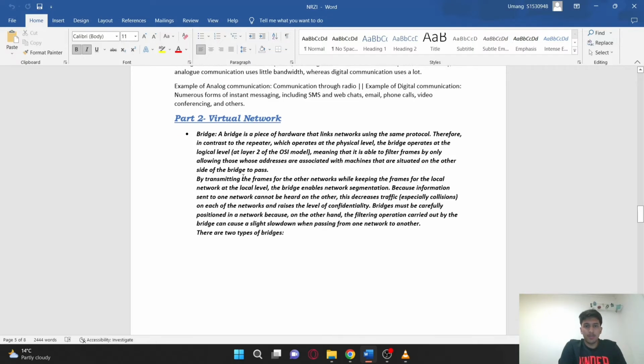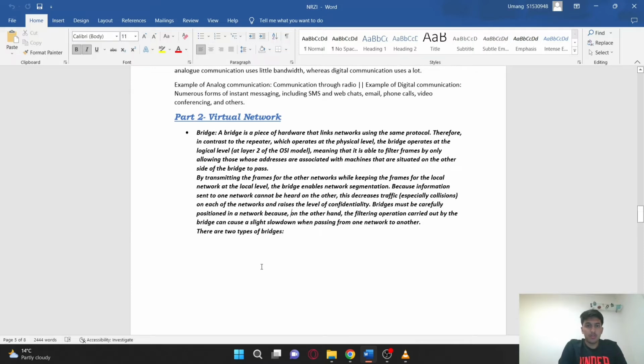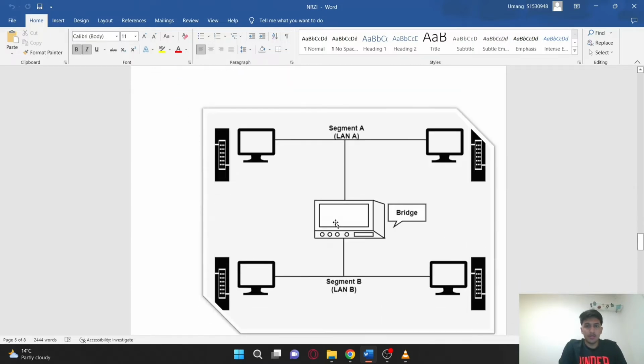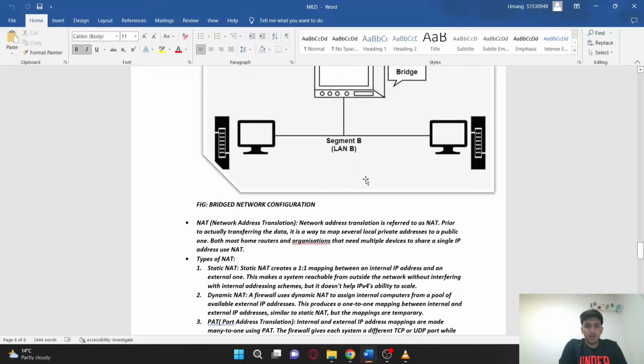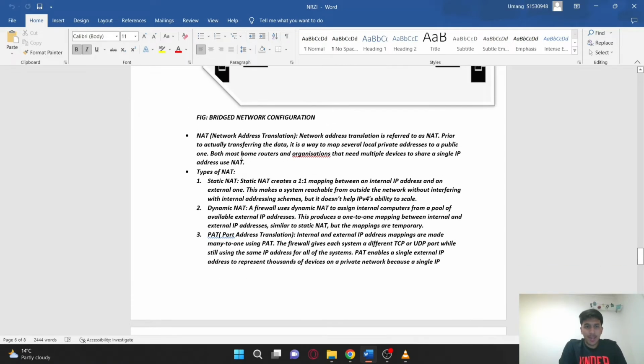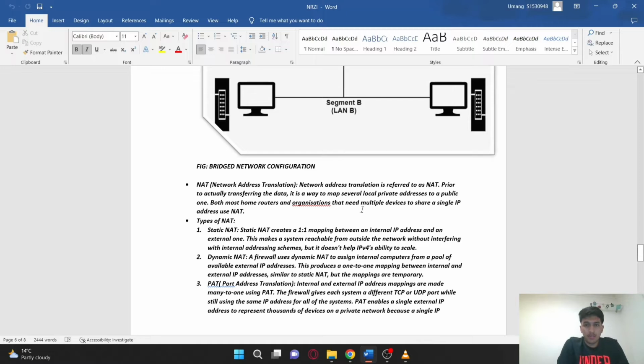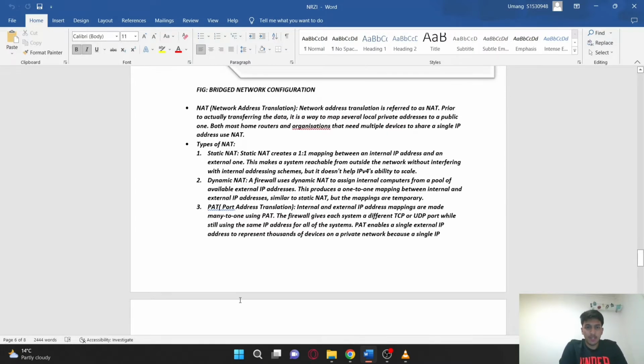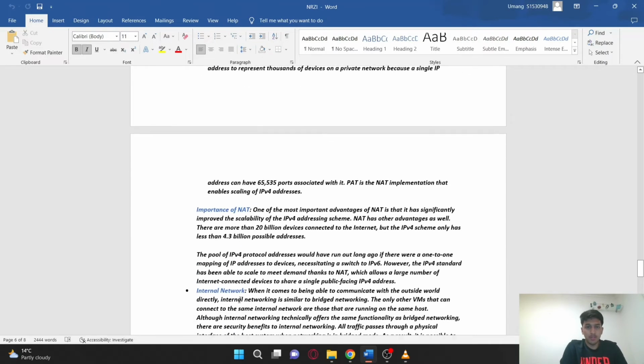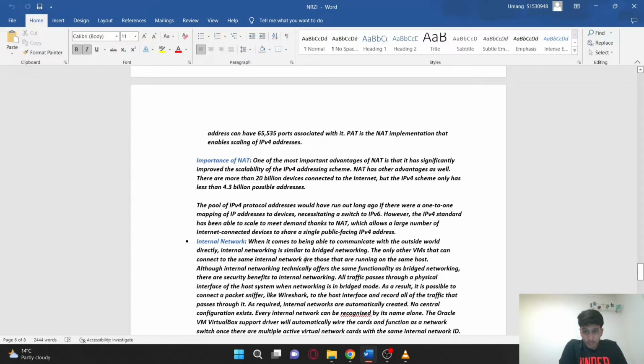Bridge. A bridge is a piece of hardware that links networks using the same protocol. This is a bridge here. Then we discuss NAT, network address translation. Network address translation is referred to as NAT. It is a way to map several local private addresses to a public one. There are three types of NAT: static NAT, dynamic NAT, and PAT, port address translation. The importance of NAT is that it has significantly improved the scalability of the IPv4 addressing scheme.